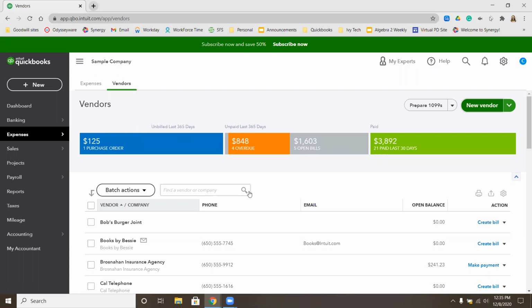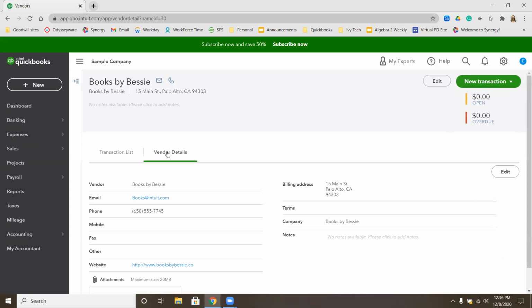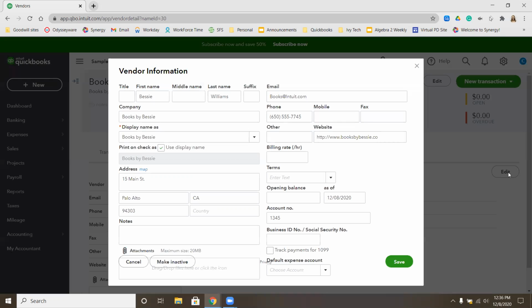And then we're going to choose Books by Bessie from the vendors list. You can type that in the search bar, or you can see it right here. We're going to click on that name. It's going to pull up all those transactions from that vendor. And we are going to click here on vendor details and then go over to this edit.